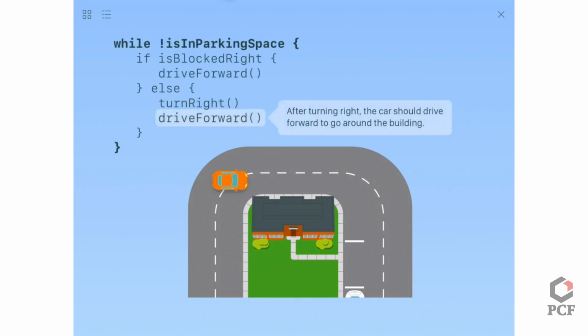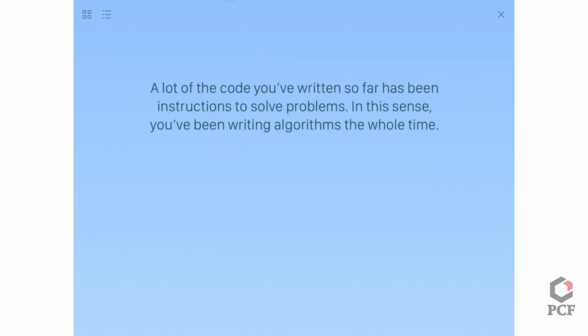So of course, what did we do wrong? We asked it to turn right, but of course we didn't ask it to drive forward again, did we? So now with this bit of code we have, we're saying if we're not in a parking space, i.e. if we're driving, and if we're blocked on the right, drive forward. If we're not blocked on the right, turn right and drive forward. And so when it got to that second bend, it ran that code again, and it found that parking space.